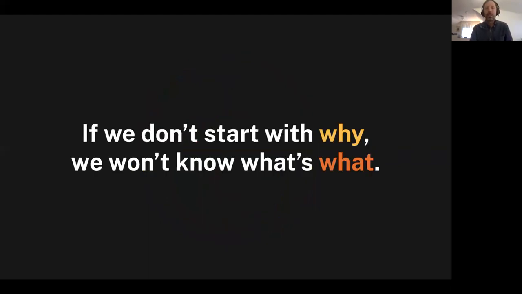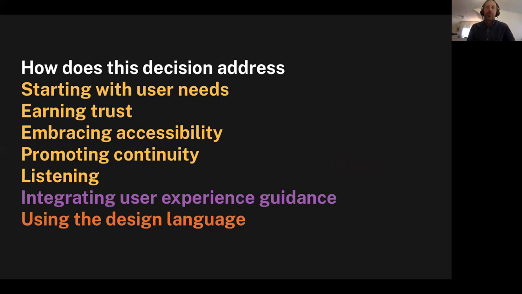A pithy way of thinking about it is, if we don't start with why, then we won't know what's what. We can't start at the code level. We have to start at the principles layer and think about what we're doing at that broad level. Otherwise, we're just going to work willy-nilly, and we'll backfill reasoning after the fact, and eventually everyone will be sad.